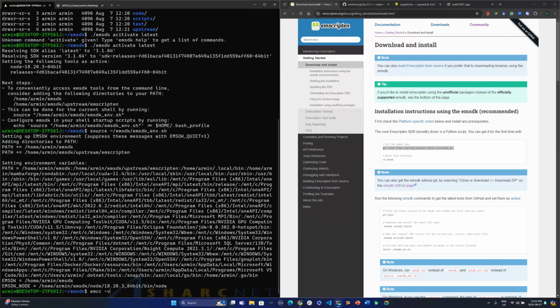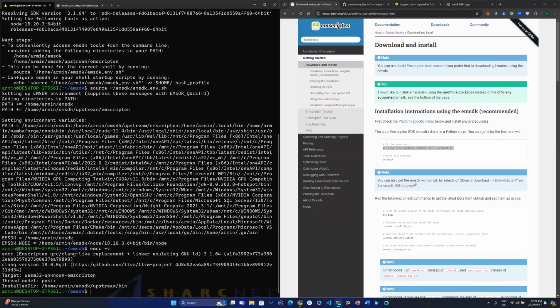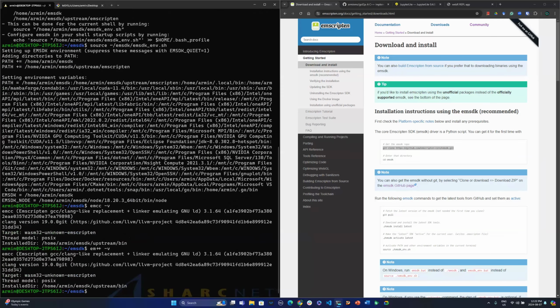Once you've done that, to check everything is okay and we have the emcc compiler, you can use emcc -v, which is the C compiler. And for C++ it is em++. And you can see the version and all the things. Now we are ready to do the things.